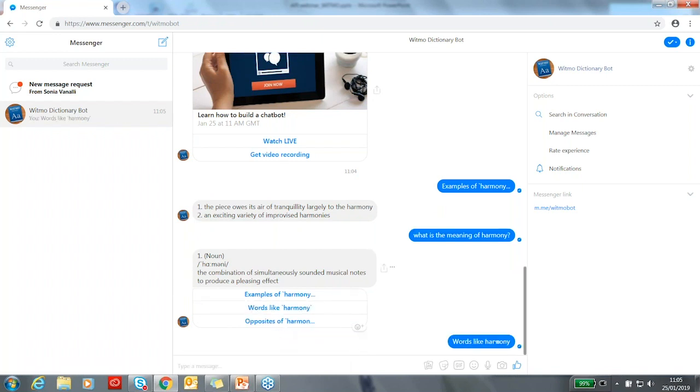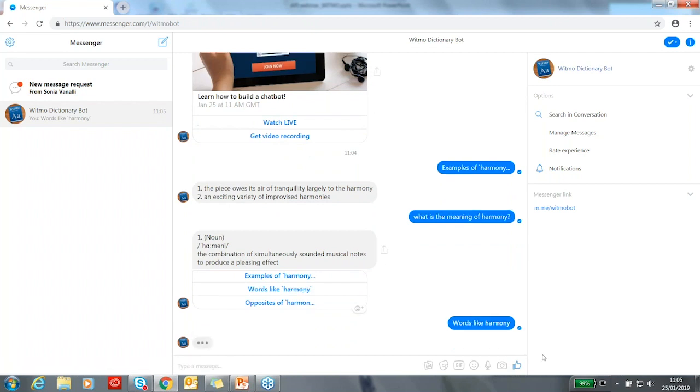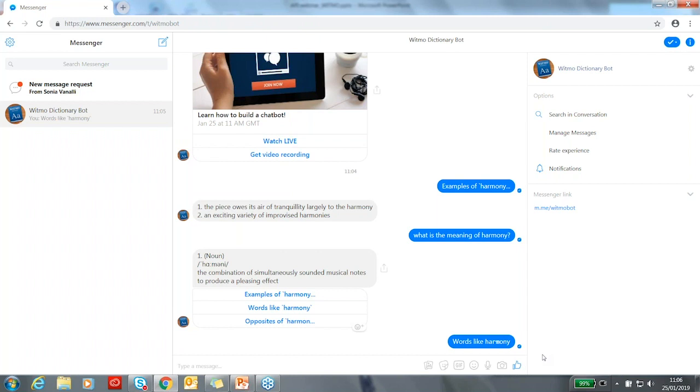But what I really want to show the users right now, don't click on it yet. Oh, you did click on it. That's okay. So now, when you clicked on it, it sends words like harmony as if it's a text message from the user, and it processes it just as if it's a text message, and it's going to give you the synonyms of harmony now. And there you go.